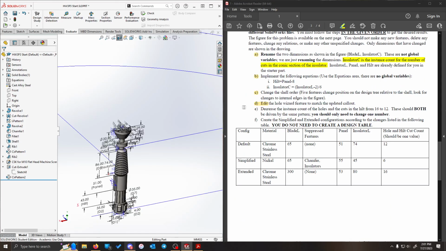Alrighty. That is E. Now we have F. So that we are going to be creating some separate configurations and making some modifications to them across the different versions.